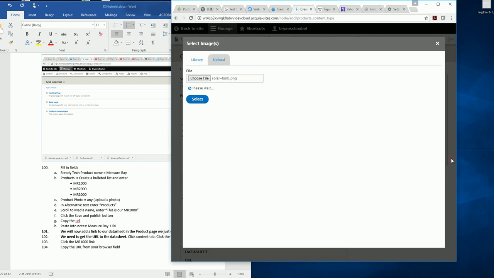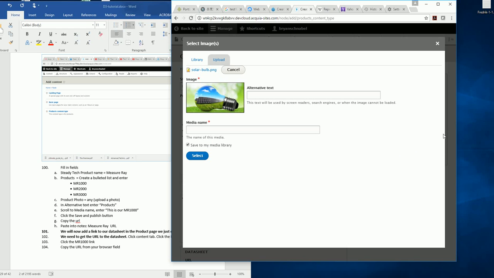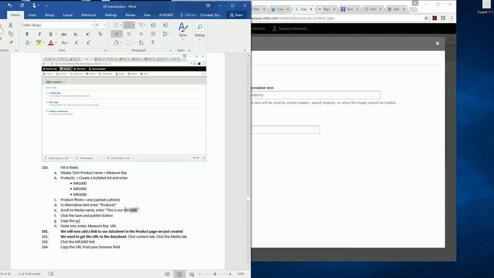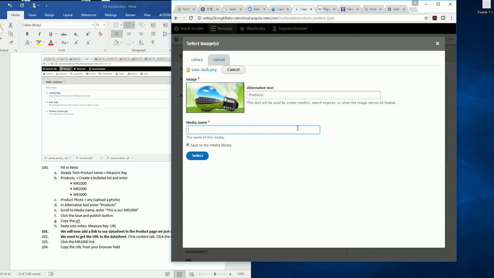That's a good image. Okay, it's going to think about it. Hopefully it won't take too long. After it uploads this image and saves it to my media library, then I will have the opportunity to put in alternative text, which I will say is products. This is step 100D. Step 100E, I'm going to say this is our MR100. Paste that in there. Make sure that Save to My Media Library is checked, and then I'm going to click the Select button.